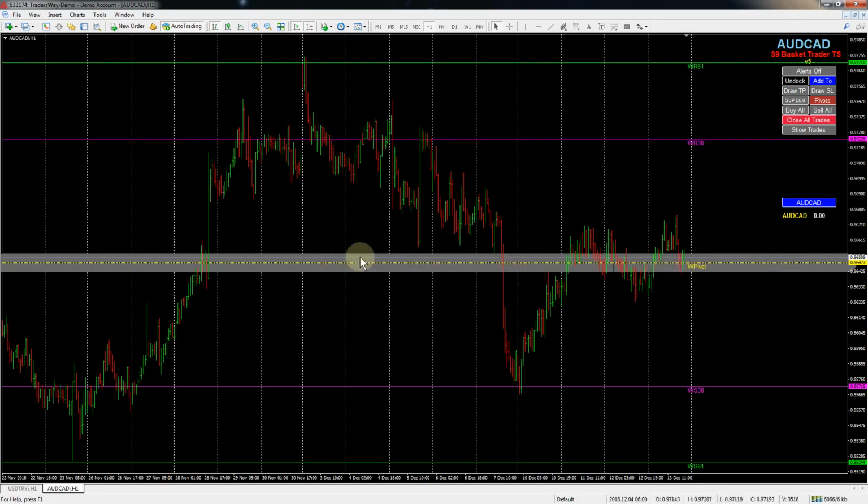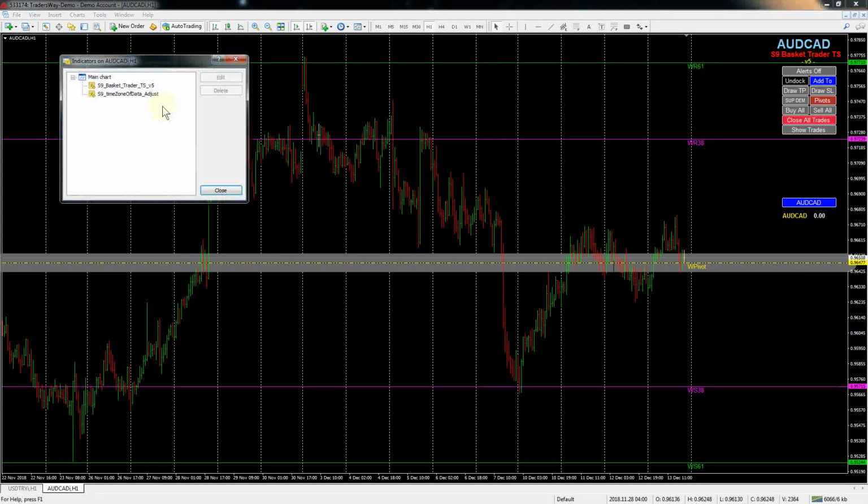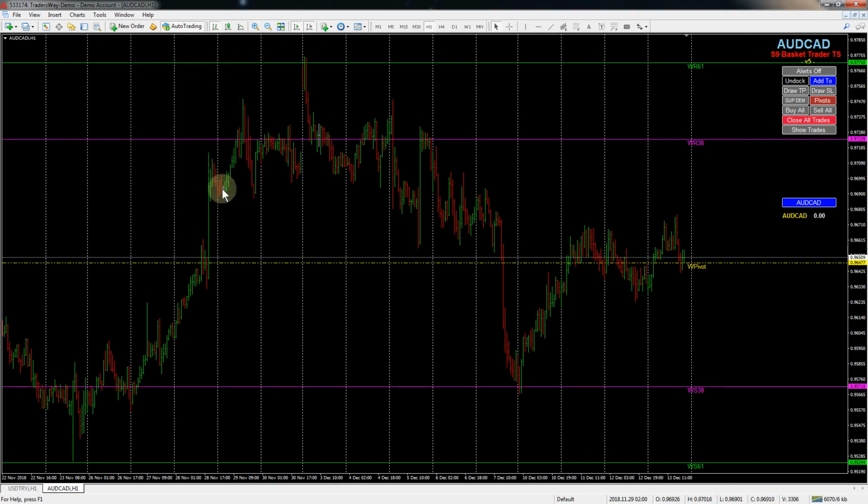And when you're not using the indicator, just be sure you get rid of this one. You don't need it on there. It's just there to help you get your pivot point in the right place.